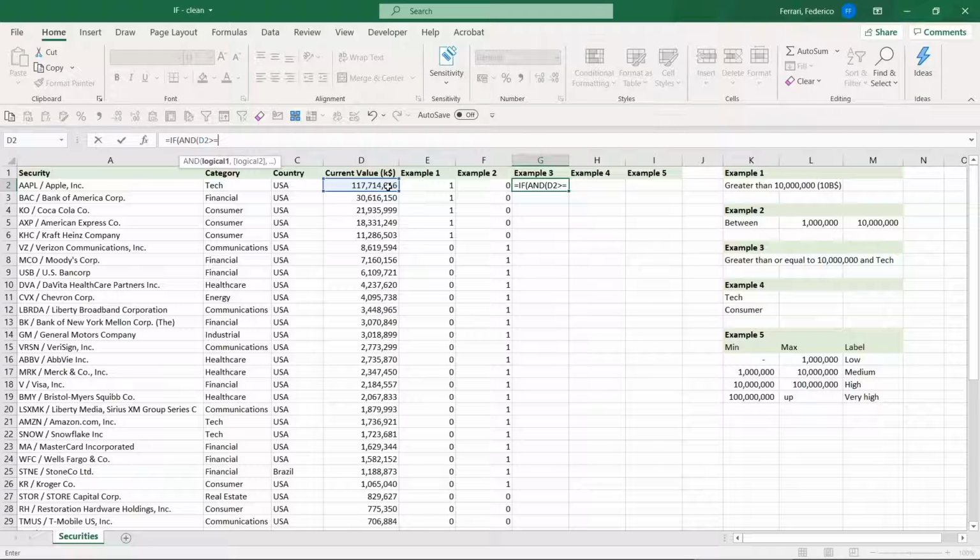This is how you write greater than or equal to. And we can use 10 millions at cell M5. Once again, we freeze it with F4. Okay, and the second logical test, the category should be tech. So, comma, we select the category B2, should be tech.